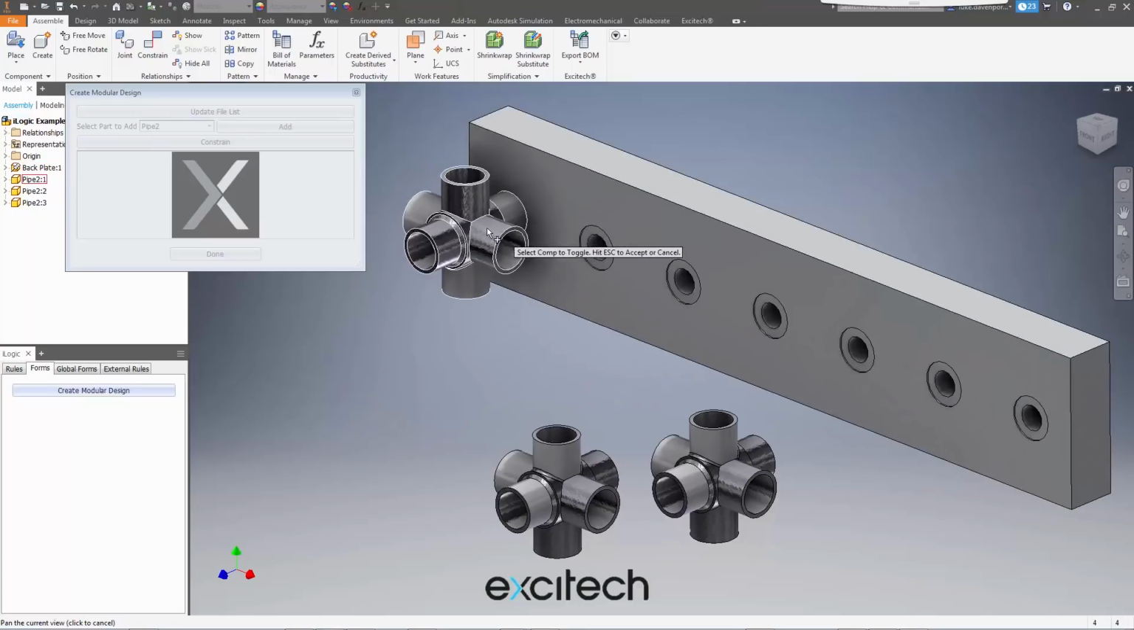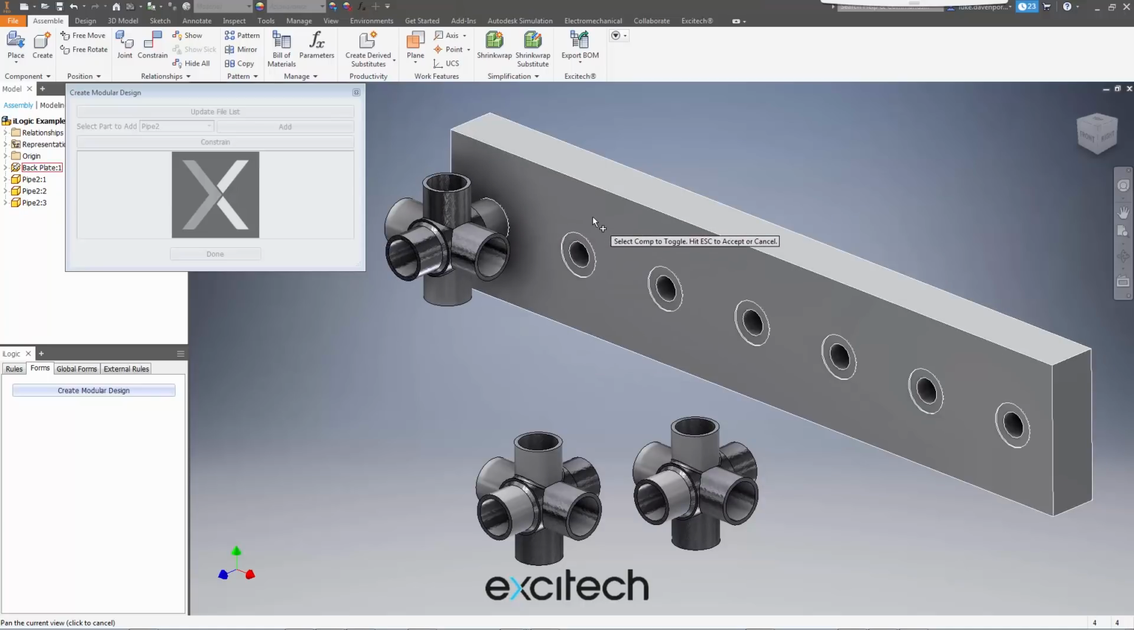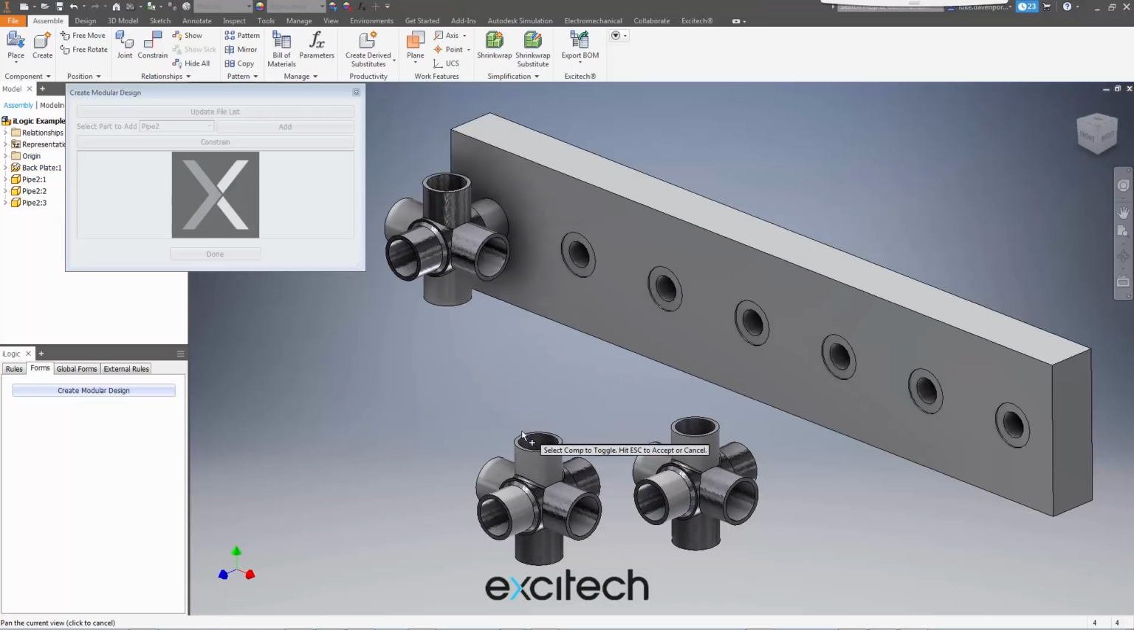It's going to give me a default constraint between the two entities number 1. And what we've got in here is simply the option to toggle between the different connection points, because of course in a modular assembly you might have several available sockets, several available options for how you want to connect parts together. So I've got numbers 1 through 7 here on this component, and numbers 1 through 6 for each of these pipes on this component here.